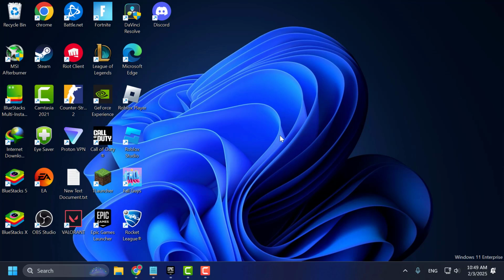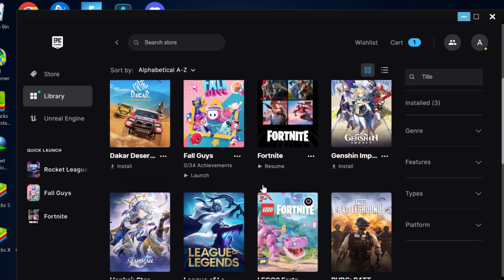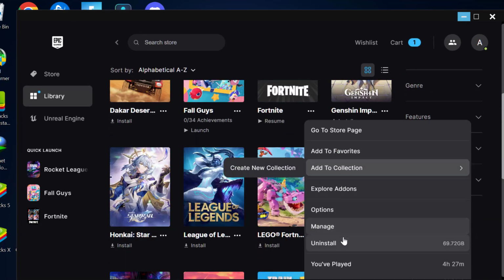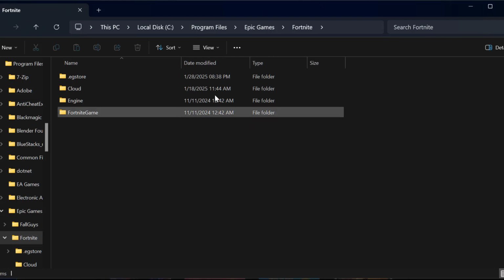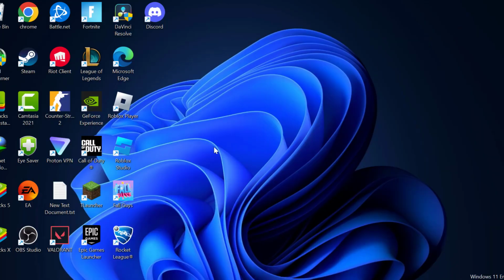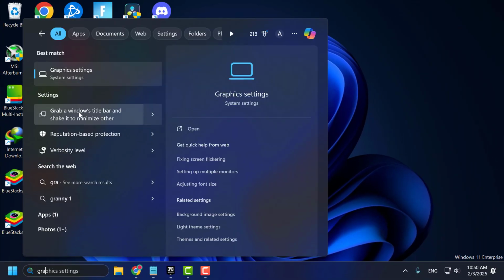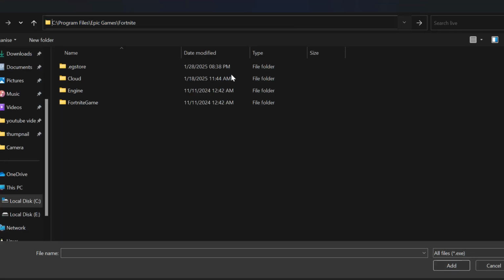If not, method 5 is to ensure the game uses the correct GPU. To do this, you just need to open up Epic Games. You just need to click on the three dot icon next to Marvel Rivals and select the manage option. Select this open install location. Now you just need to copy the file path. After that, just close the tab here and go to the search menu and type graphics settings. Click on open it. Select the browse option. Paste the path we copied and press enter.